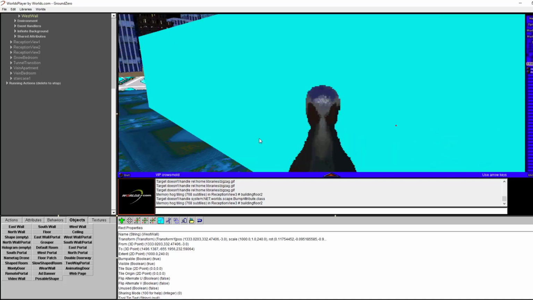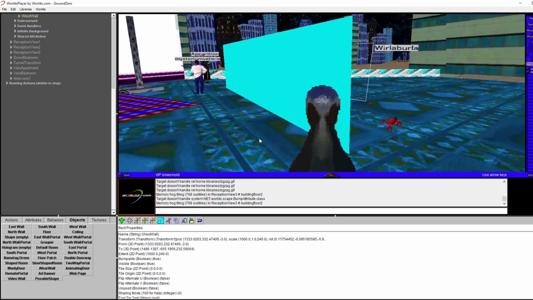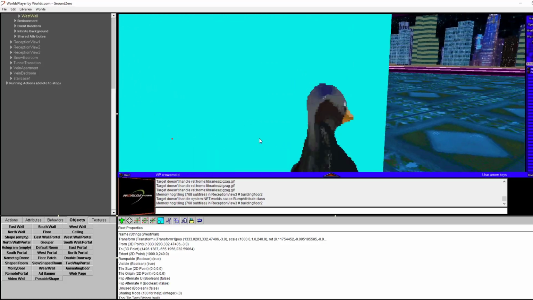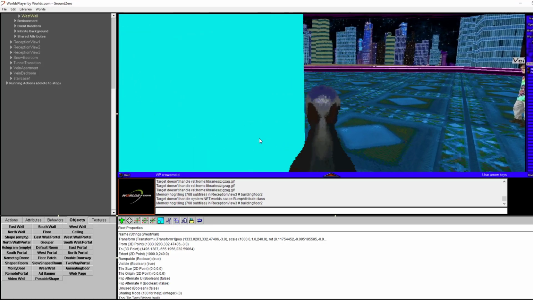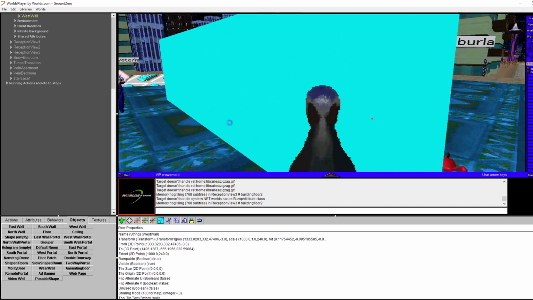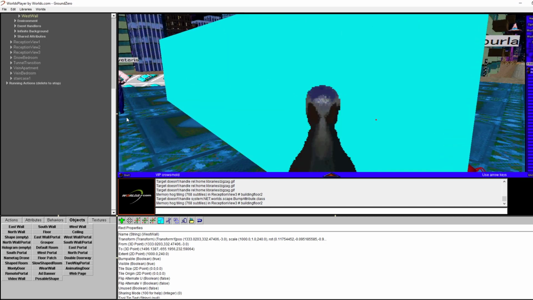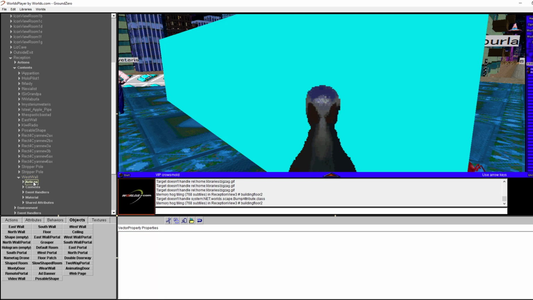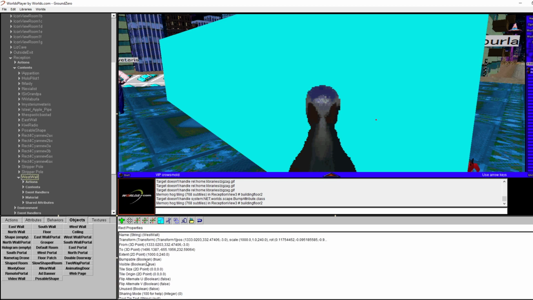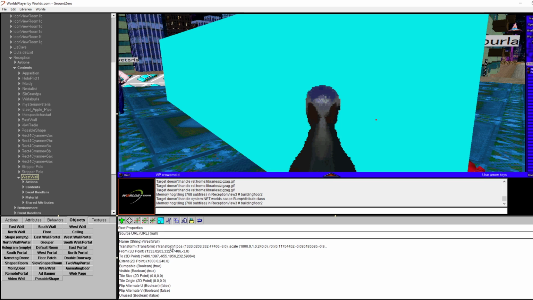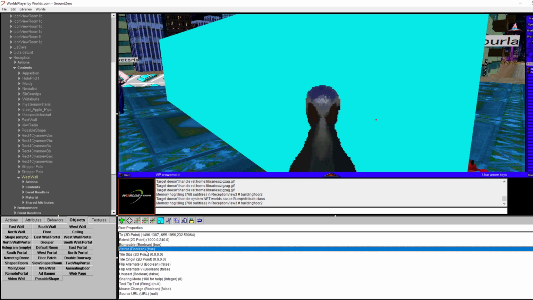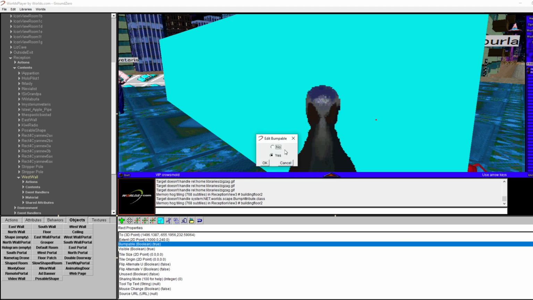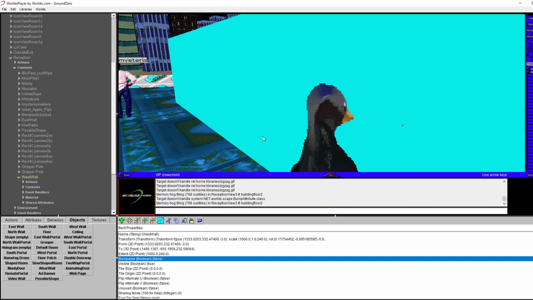These are not lined up at all. When you drag out a wall, these are bumpable by default. If you go to the walls you've created and just click on the wall and go to its properties, you will see a bumpable property. You can set the bumpable to true or false, and if the bumpable is set to false, you can walk through it.